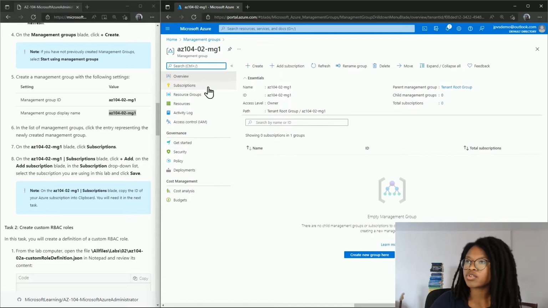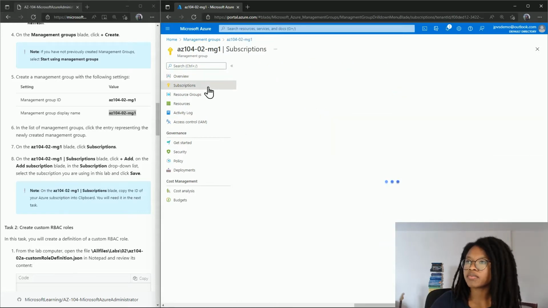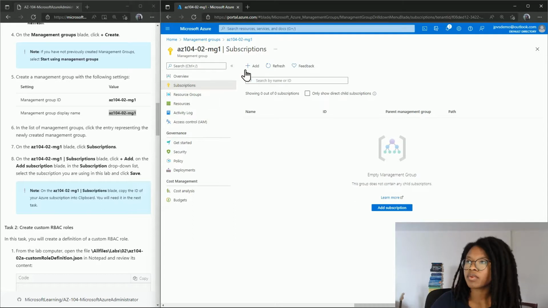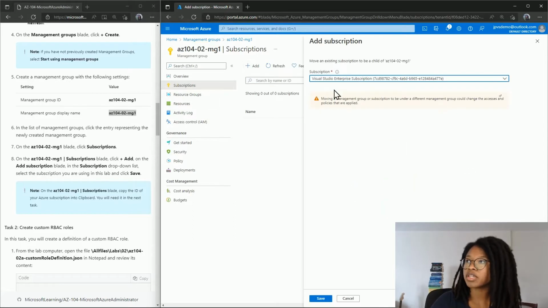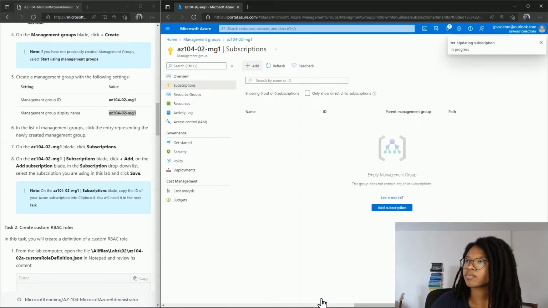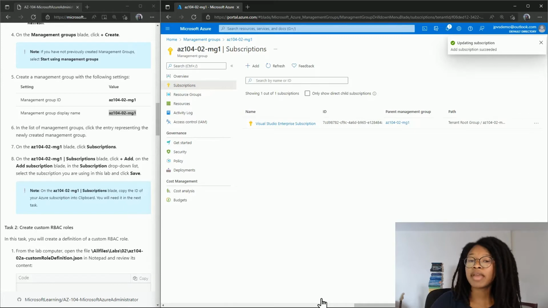I'm going to choose subscriptions, and I'm going to add my subscription here. Overall, when you are creating management groups, right now we just have one subscription, but the benefit of management groups is being able to apply, we're getting ready to talk about policies at scale.